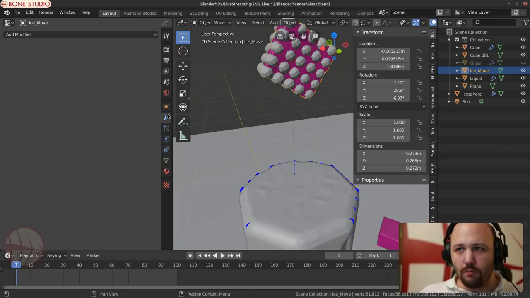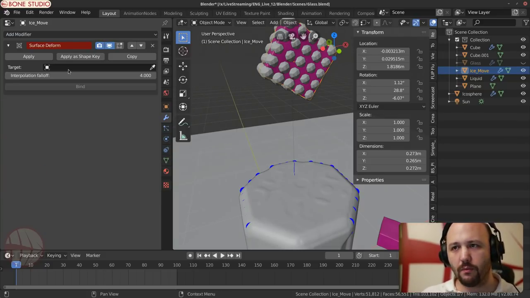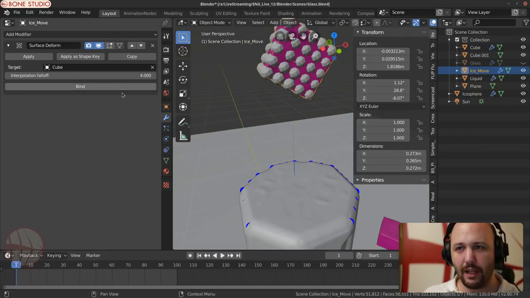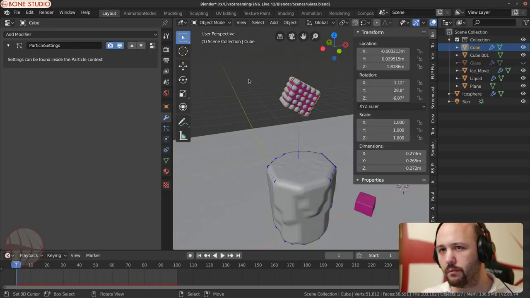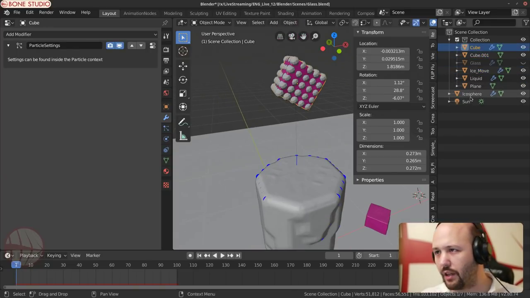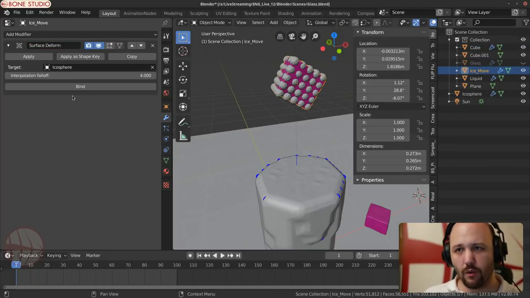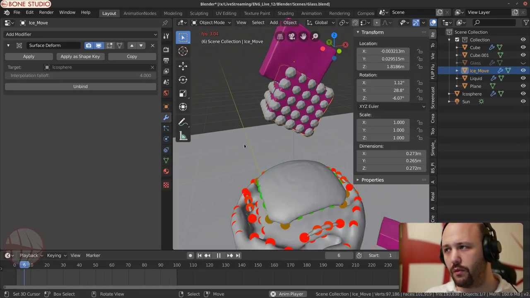And now we go to modifiers and we pick surface deform. And we pick this one. We press bind. It's not cube. No, it's not cube. It's the icosphere. So ice move, the icosphere. We press bind. And then we can move.